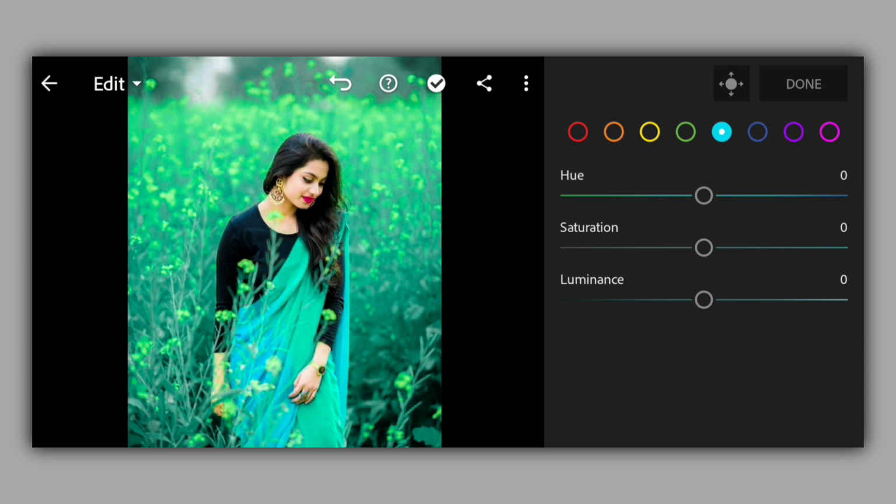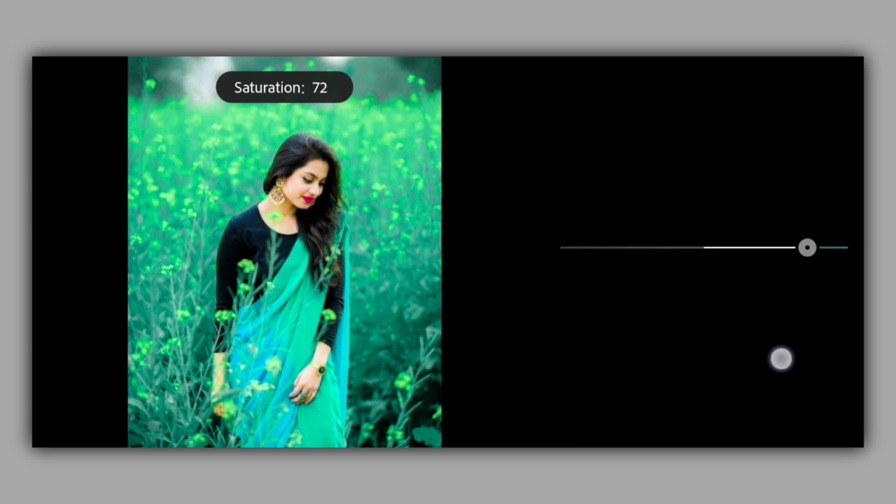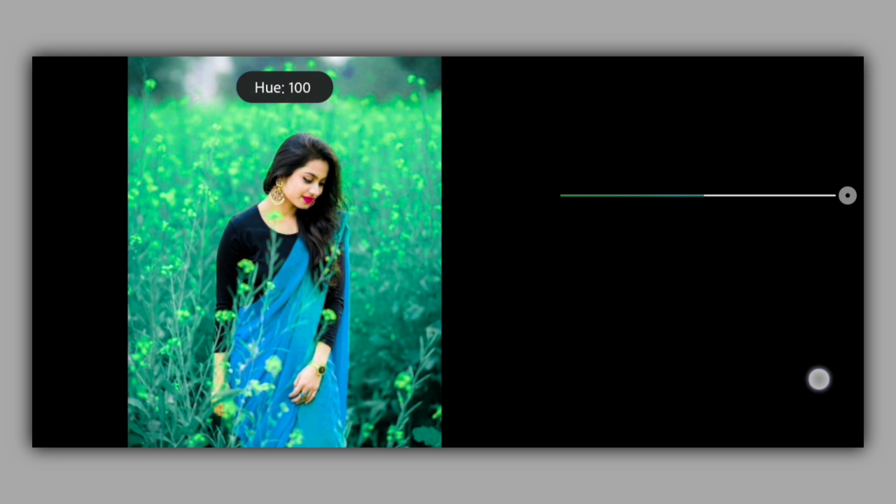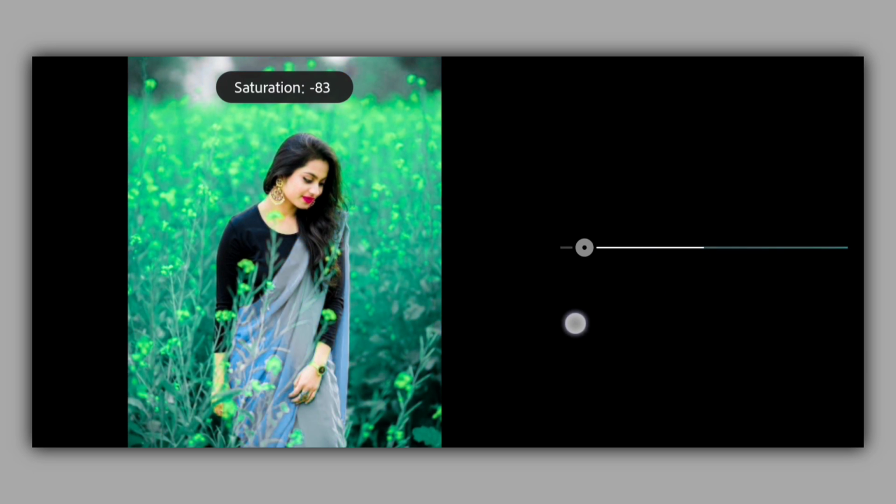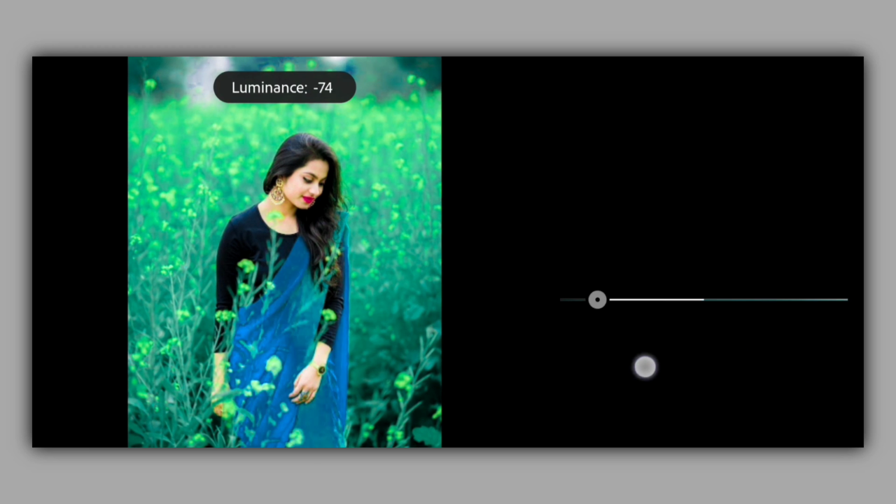Now we can move to our other color, this is the dress color, the saree's color. First of all, change its hue. If we change it completely, we will get another color, that is blue. And if we change its hue to -100, then it will be green. But we want blue, so we will change it to +100. And with saturation, we will increase saturation and luminance. We will increase those as well.